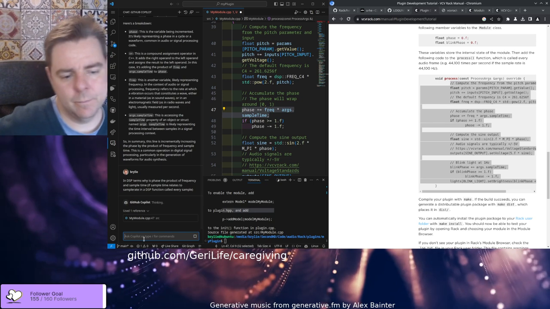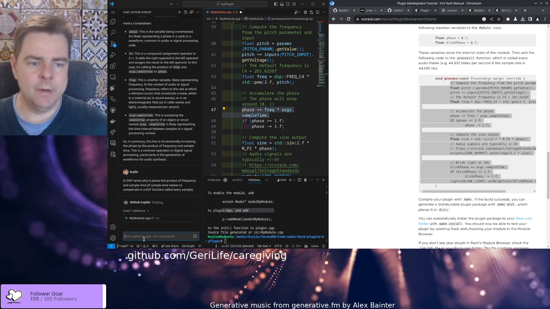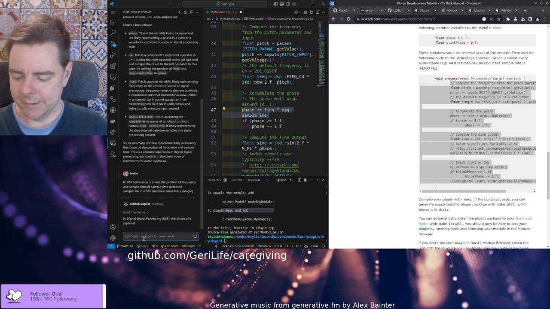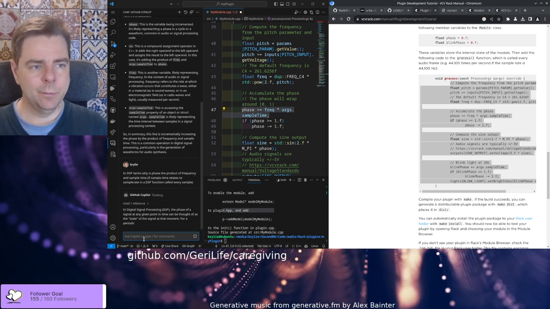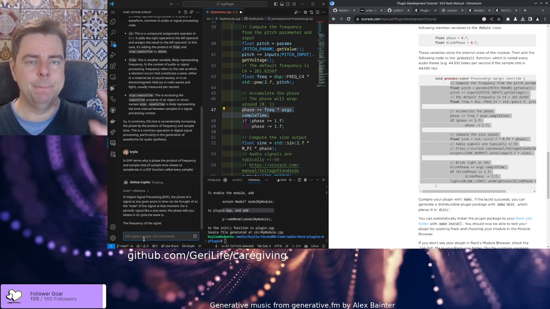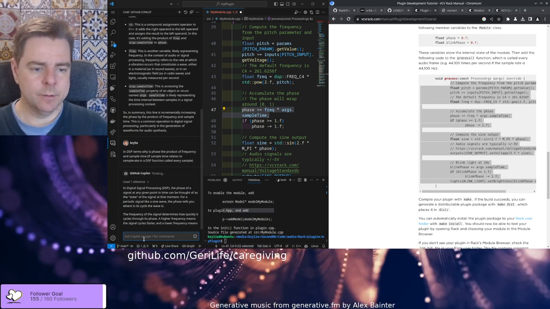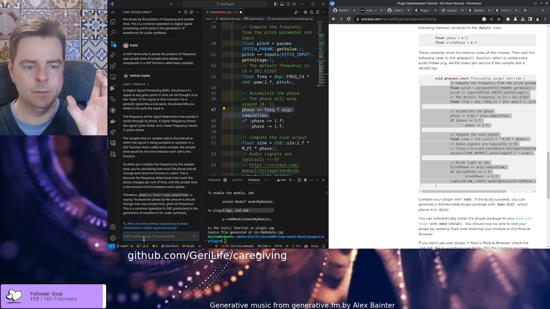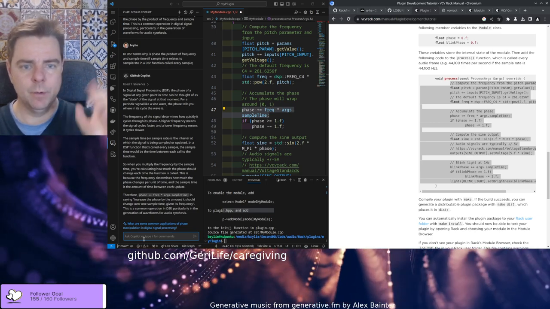The thing is with VCV Rack, the process is called with every single sample, which I think differs from a lot of audio plugins where the DSP function is usually called on sort of like a buffer, a moving buffer.